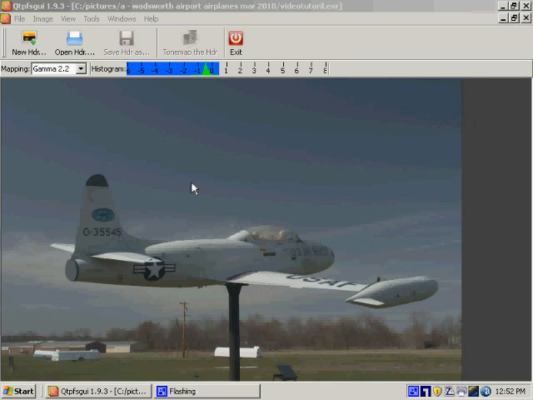This one is part two on the QTPFSGUI HDR creation program. Basically, we have just created our HDR that we did in the prior video. We're looking at it now, and what we're going to do is talk about it, and then deal with it a little bit.